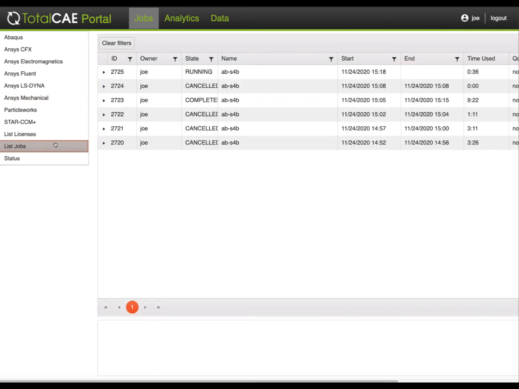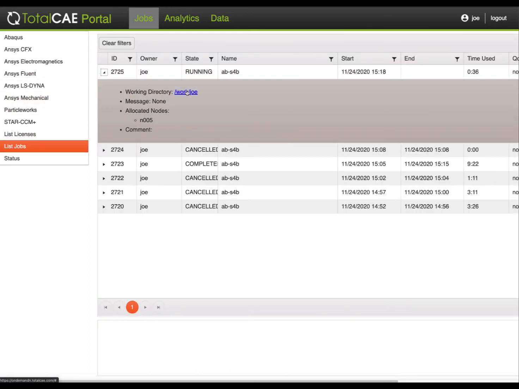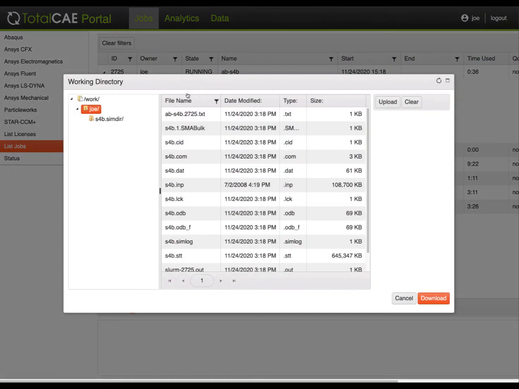Now if I click on list jobs, I can see my job is running here. I could go ahead and download the STA file, ODB file, any type of output from this particular solver application.